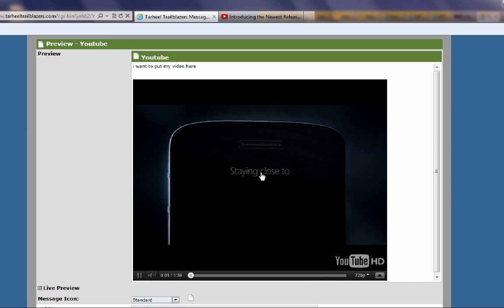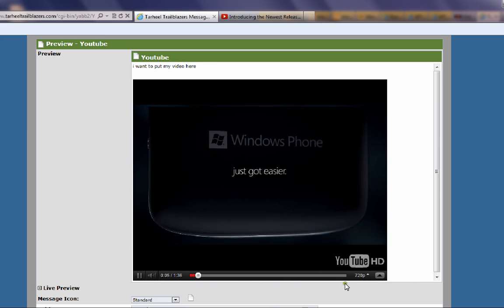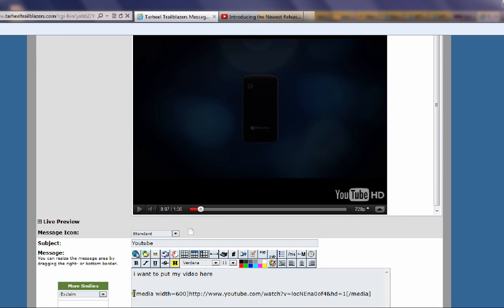You'll also notice that once you make it larger, you have an option. You can see it's defaulted to 720p. I'm just going to pause it for a second. But you can also go in and select 1080p if you wanted. And that's the basics of how you add a video within YaBB.